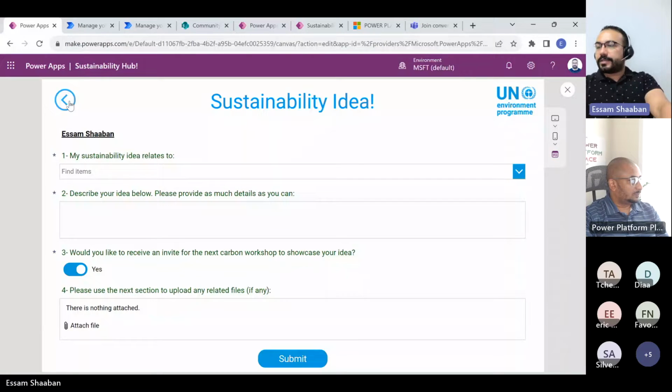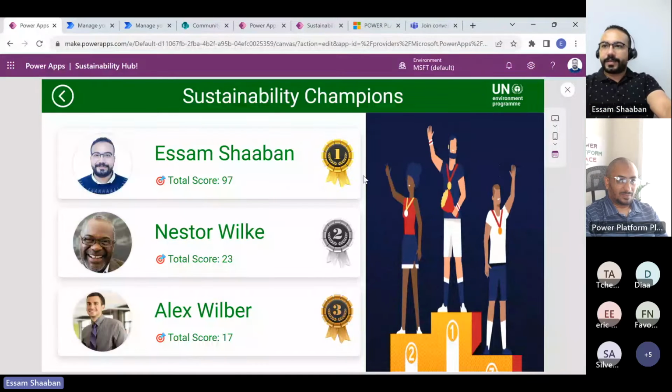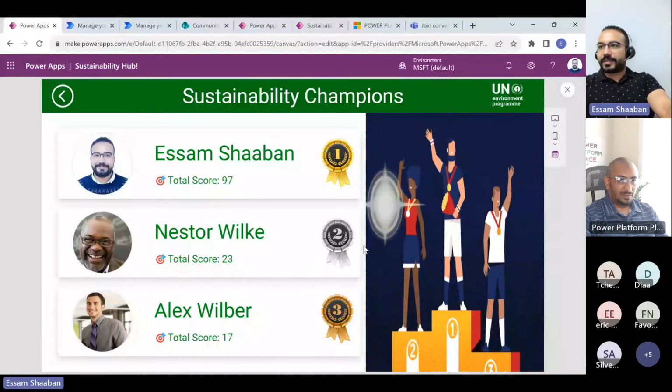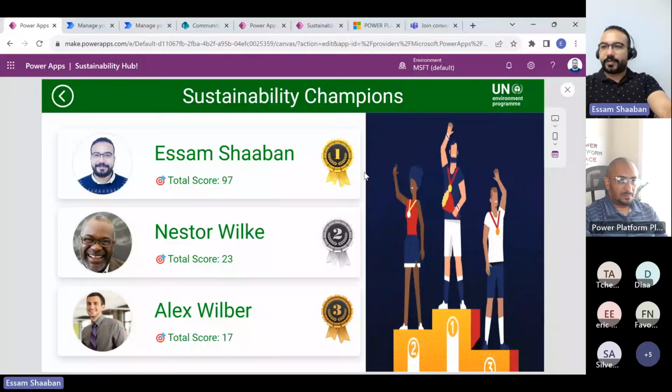Going back to the last thing, it's the sustainability champions. I showed you the sustainability score for each user, which I connected to a SharePoint list, and I used this data to present the three highest scores as sustainability champions to encourage users to use the app as much as possible. It's something like a recognition method.